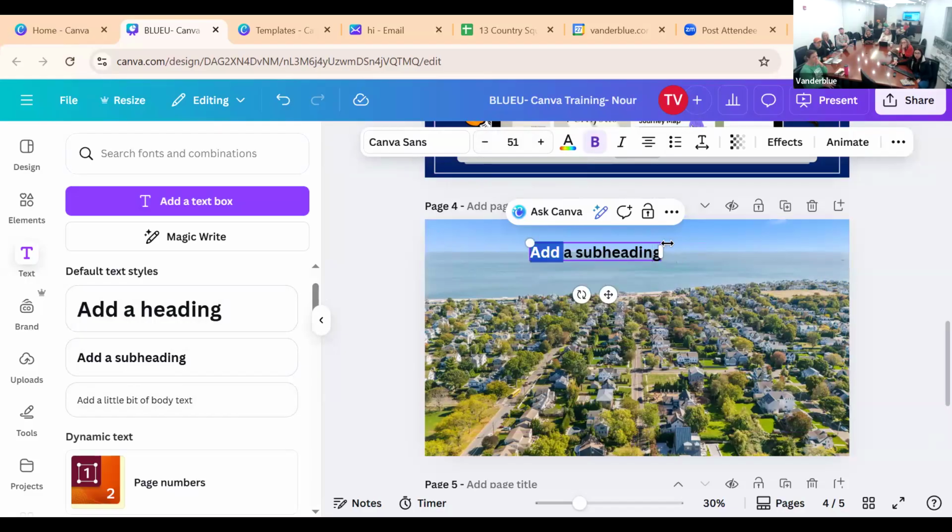So if I just wanted to write new construction, wait, I don't know how to spell that. S-T-R-U.